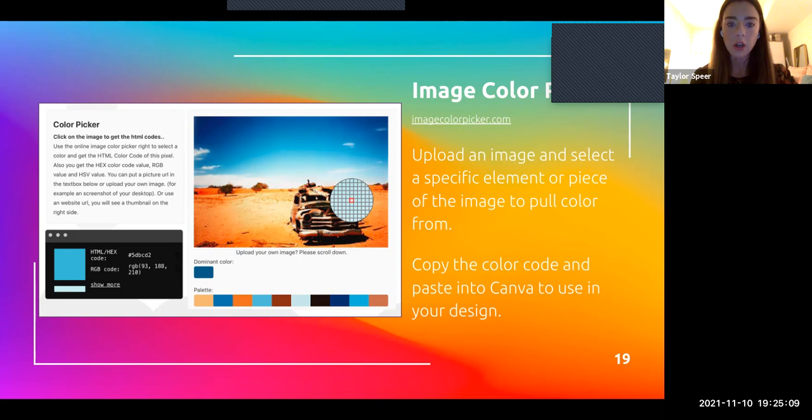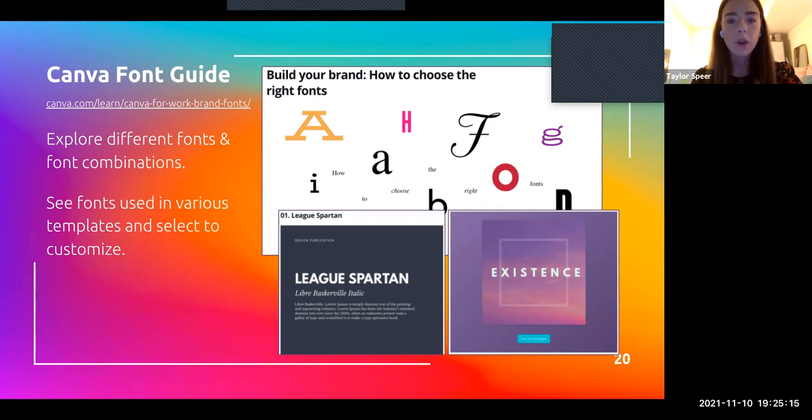Another thing with regards to typography, Canva actually has a font guide. You can explore different fonts and different font combinations. A lot of times in designs, you're using more than one font, but you want to use two fonts that go together. This will go through different ideas for font combinations, and it'll even show you templates that use those font combinations, which you can click, use this template, and it'll pre-populate into Canva for you, and then you can customize it on your own.